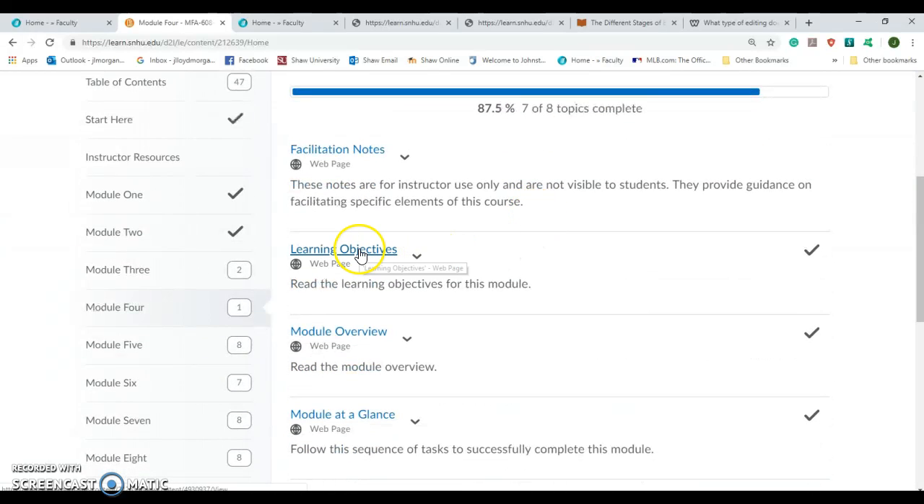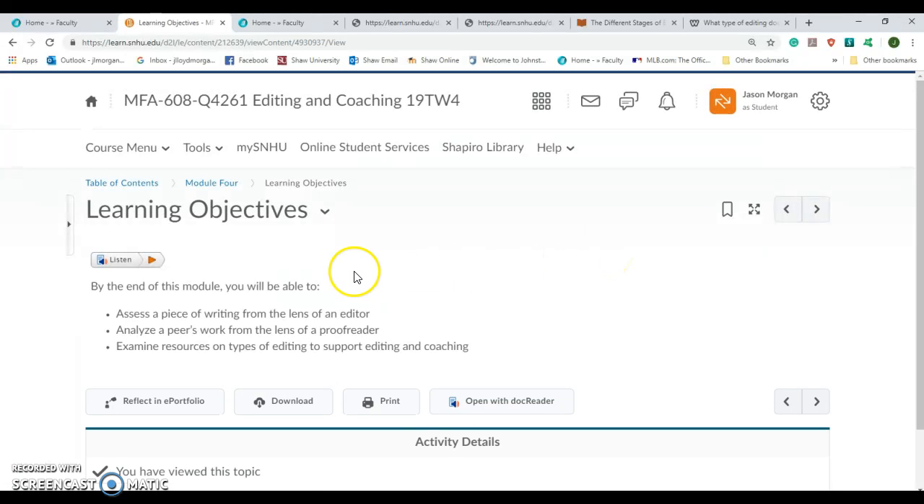All right, so let's go ahead and take a look at the learning objectives. What we're going to do is assess a piece of writing from the lens of an editor, and analyze a peer's work from the lens of a proofreader. We're going to walk through these assignments, so we start practicing some of these concepts. And then we're going to examine some resources on the types of editing, because what we think of as editing and what other people think of as editing may not be the same thing. There are all sorts of different types of editing, as you will see in this module, so we're going to look at them and practice.